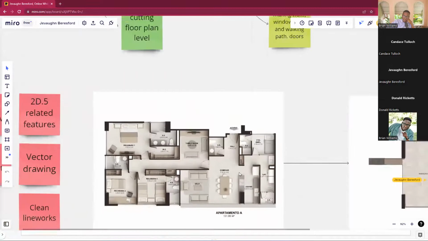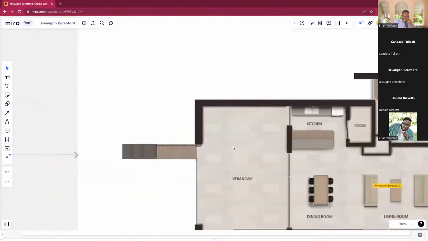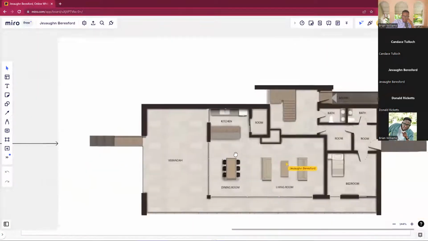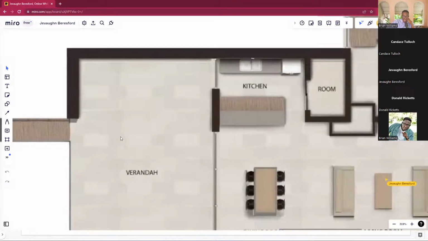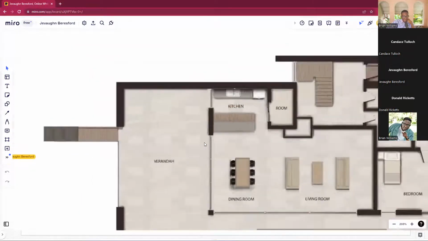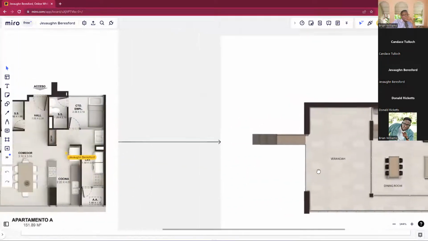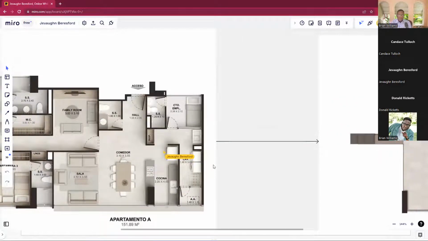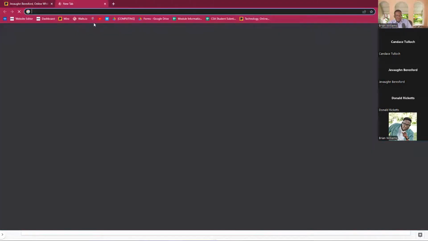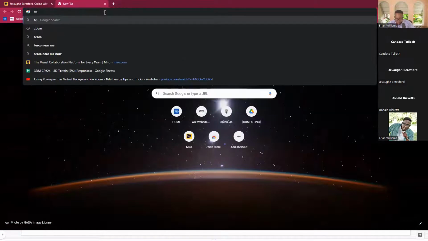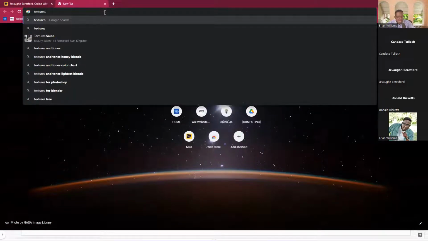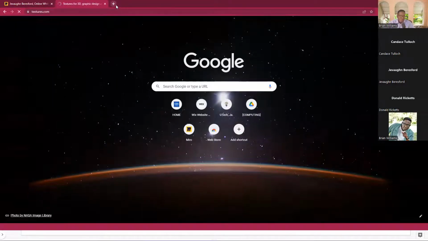Yes, I agree. If you were to print this on a big sheet of paper, or even show it in a presentation, you'd notice that the quality is going to be far diminished. So you would have better luck going to something like textures.com. But textures.com, I think, gives you some amount of free textures.